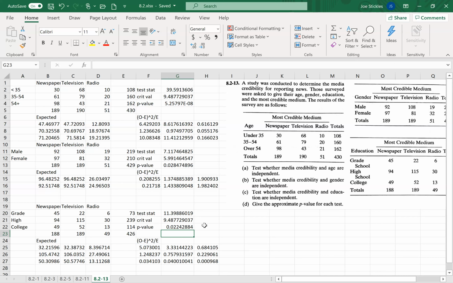So hopefully this gives you a little bit of a better idea of how you can do these problems. Again, in all three of these, your conclusion would be reject H naught. The variables or the attributes here are not independent.